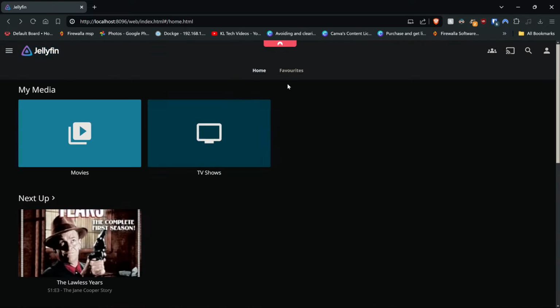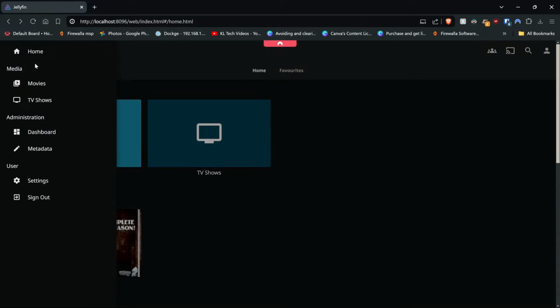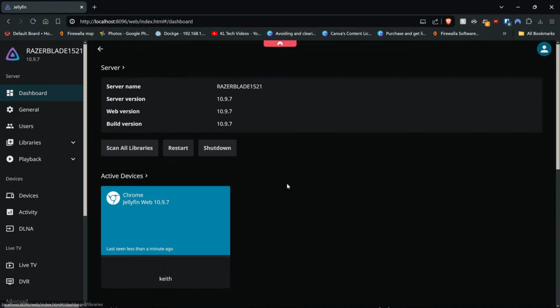So there's that. Now, let's move over here to the hamburger menu on the left-hand side. This actually gives you a little bit more control over here, because you can obviously sign out, you can look at the metadata folder, the all-important dashboard, and the user-specific settings as well. So what we're going to do now is go straight to the dashboard, which is going to basically give you an overview of what's going on.